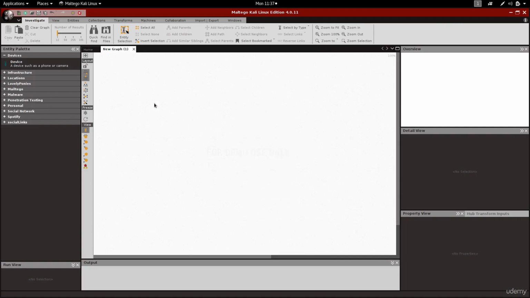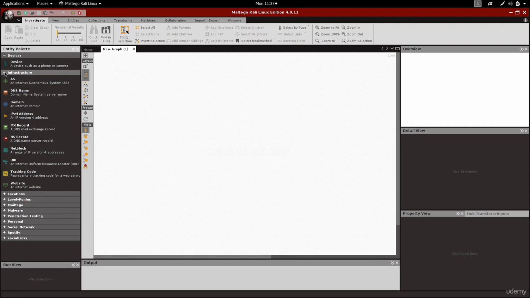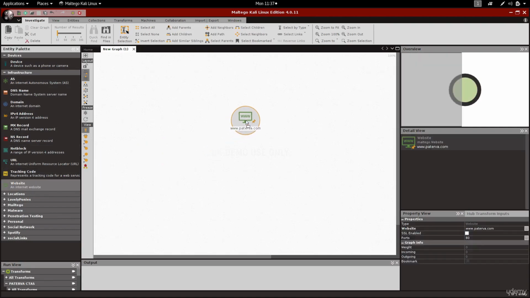So I'm going to go to Maltego, and I'm going to go to infrastructure. I'm going to go to the website entity, and I'm going to drag and drop it in here in the graph. Then I'm going to go to the properties right here, and I'm going to change the website URL to isecurity.org, to my target. I'm going to hit enter. And as you can see now, the website name changed in here.